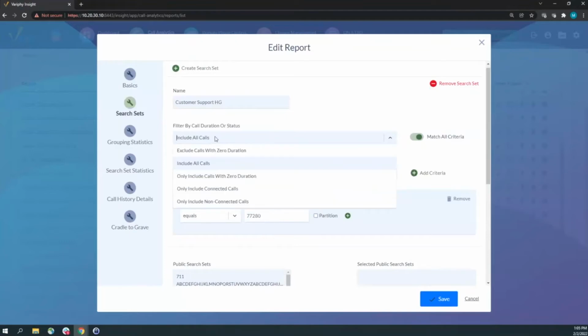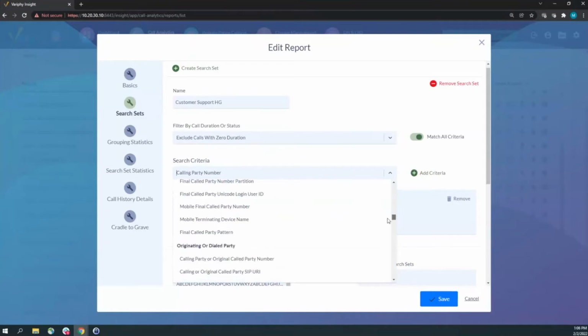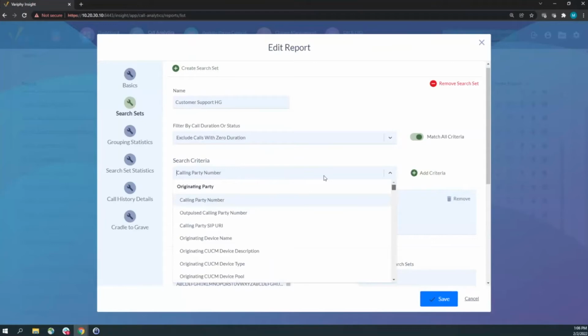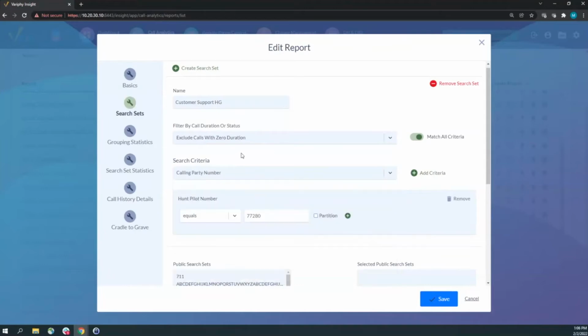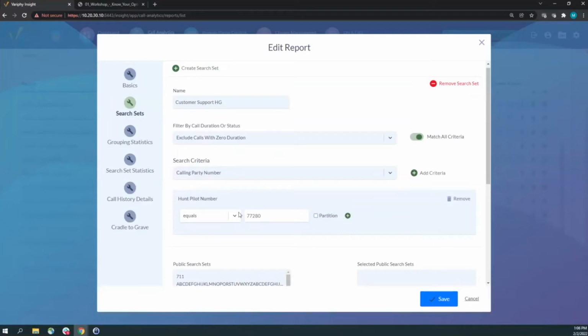Different options. You can include all calls. You can get fancy with the different durations. There's a whole bunch of different options here. One thing I do like to point out, a lot of our drop downs and lists are quite lengthy. If you want to get rid of a lot of this information, everything has a search. So if I want original call party number, I can just start typing and it filters the results. And now I can easily find original call party number. But for this workshop, going back, I'm just grabbing again hunt pilot information, looking into 77280.